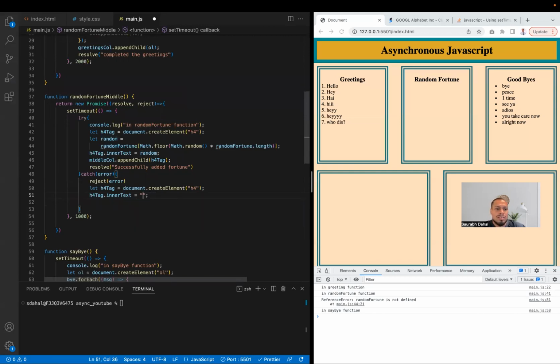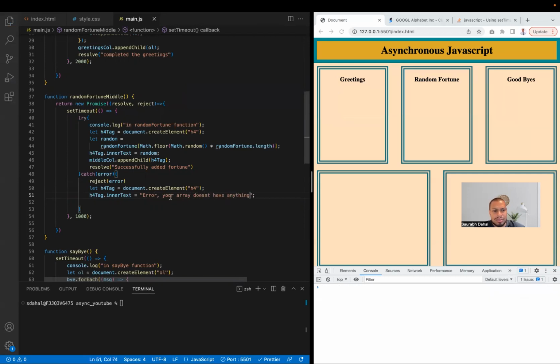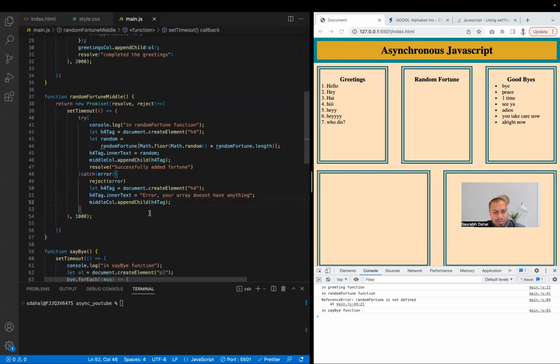Some text saying, error, your array doesn't have anything. Okay. And then we can put that in the middle column. So to the middle column, append this H4 tag. So this is just some HTML I'm adding with this message. So if there's an error, it'll say error. Your array doesn't have anything.